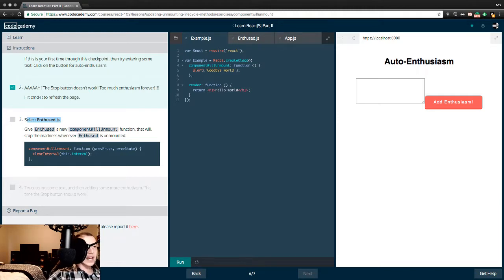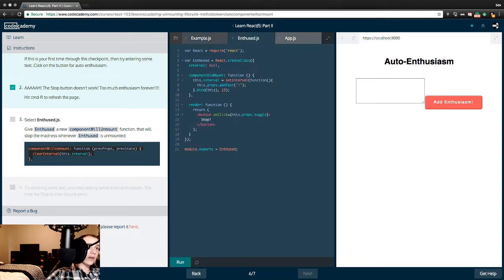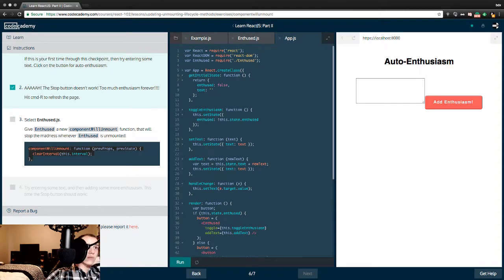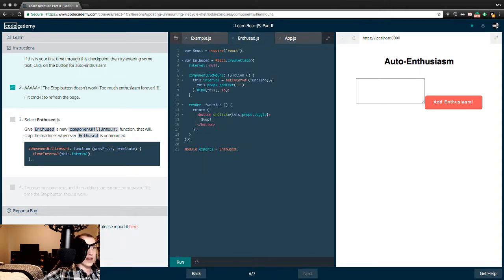Three. In enthuse.js, give Enthused a new componentWillUnmount function that will stop the madness whenever Enthused is unmounted. componentWillUnmount function, clearInterval, this.interval. So where am I putting this? Give Enthused a new. Oh, give Enthused. Did we already have one? Toggle into, that's app. Here's Enthused. We're giving this componentWillUnmount. That's everything we need. Huh. Okay, cool. All is well.